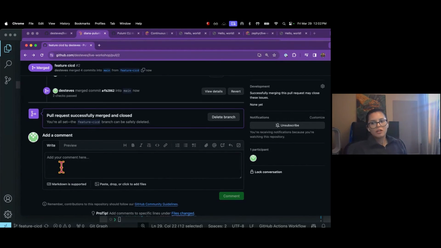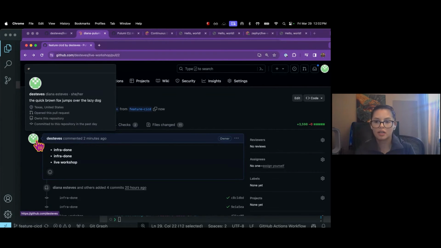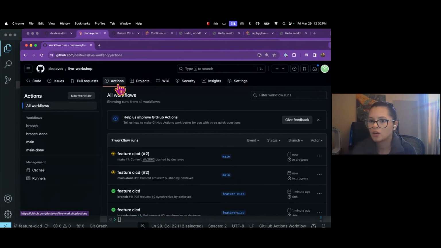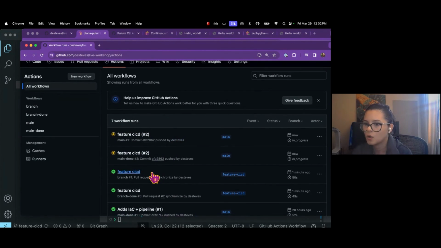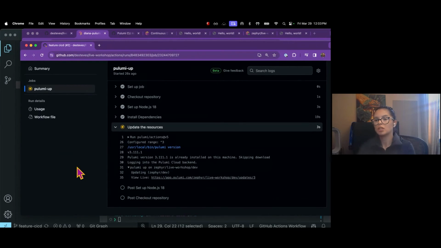So once I merge these changes, it's going to trigger the other GitHub Action that is meant to actually deploy my infrastructure changes on AWS. So if I head over to my Actions tab in my GitHub repository, I can see that we are having a GitHub Action automatically run against my main branch. So I can go ahead and open it. So this should do the Pulumi up.